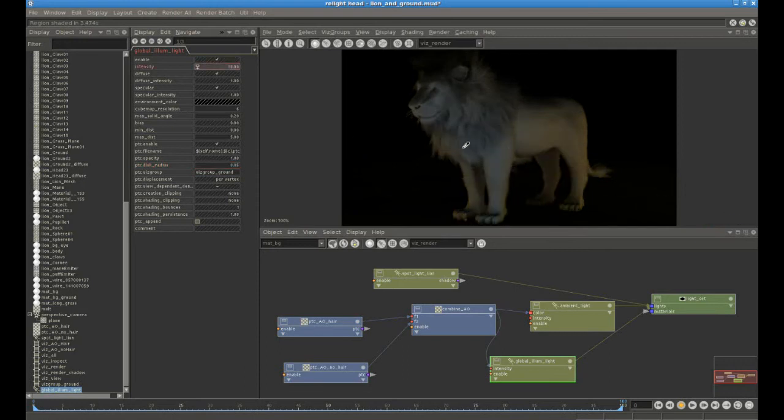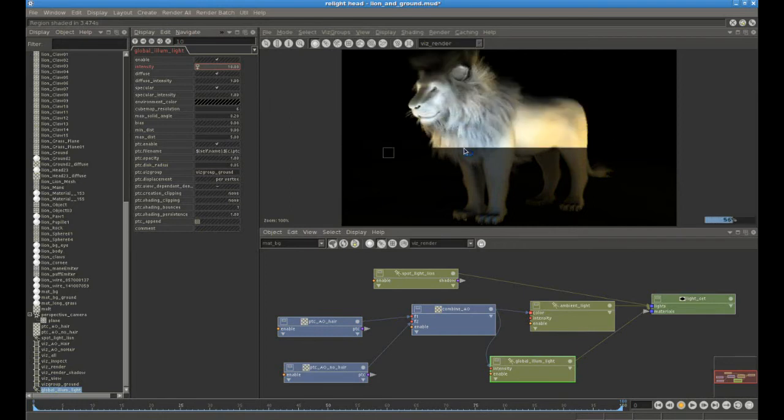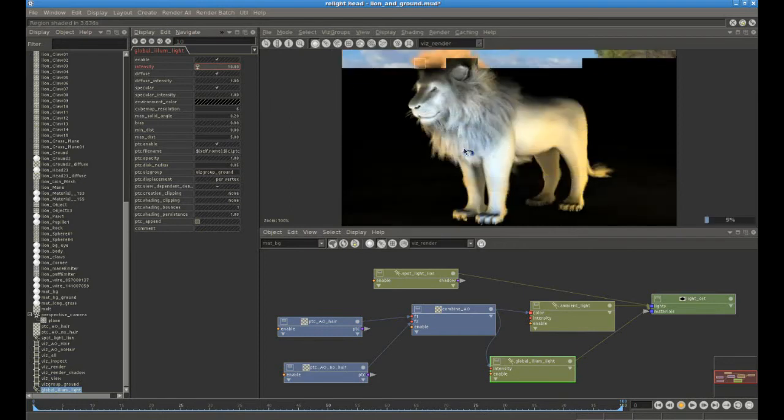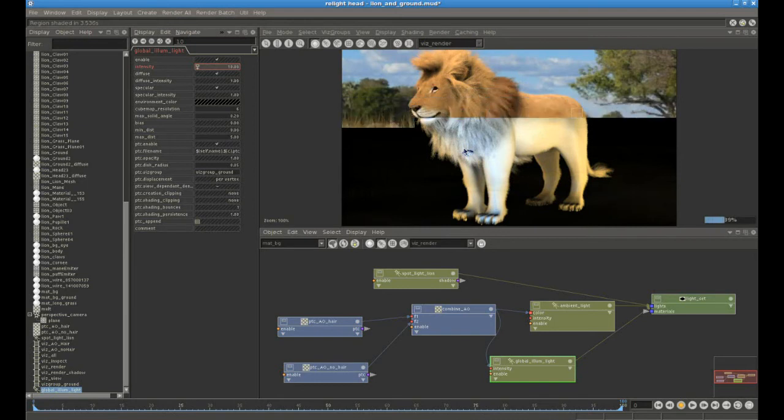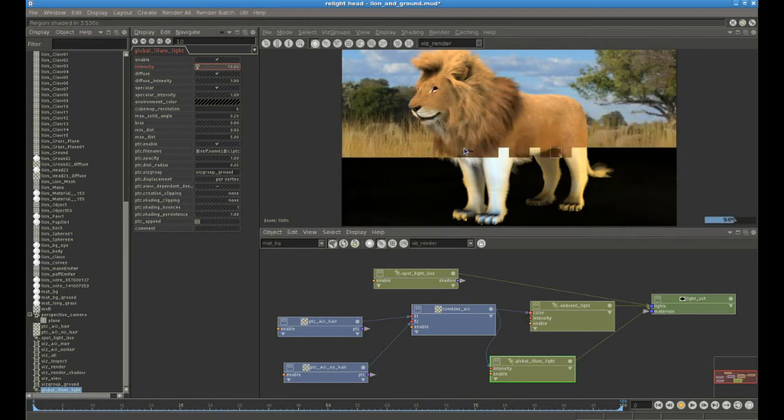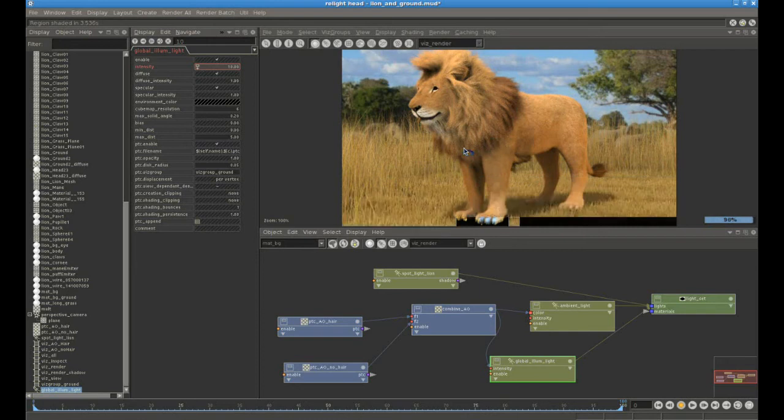We're going to crank up the intensity so you can really see it. So this is just light reflected from the ground onto the lion. Then we add back in the spotlight, the ambient light, and the background, and that's the result. So you can see the result with and without global illumination.